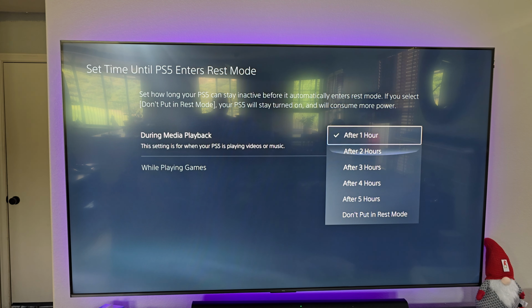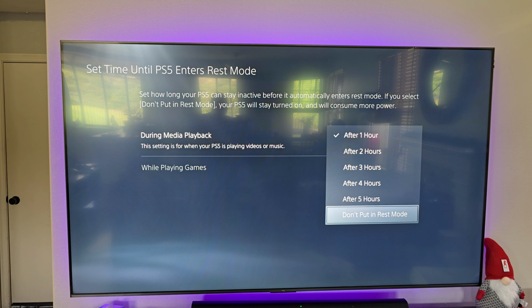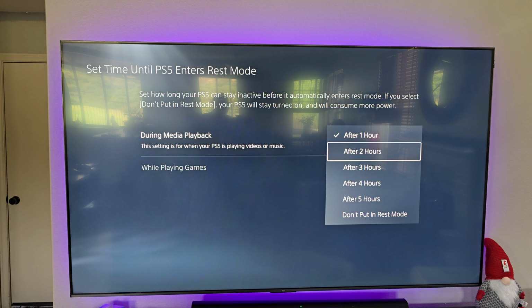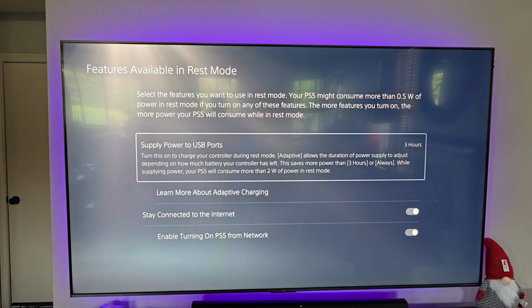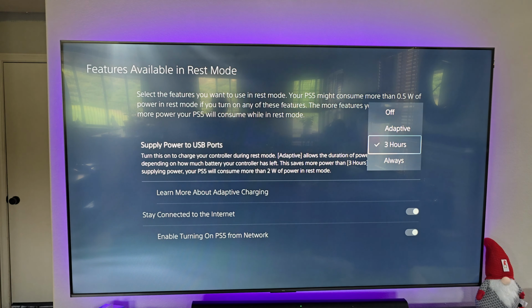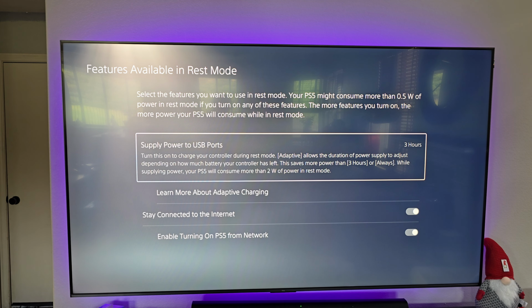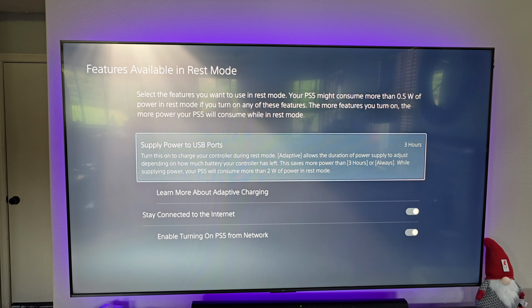But if you are constantly playing music and you're not touching your controls, you might want to put it into do not rest mode. Otherwise, 1, 2, 3 hours is fine for automatically putting your PS5 into rest mode. Features available in rest mode. This is super important. Supply power to USB ports for 3 hours or always. I would do either 3 hours or always. The reason being, it does use power, so you'll be paying for it, but at least it'll charge your controllers. 3 hours should be plenty of time once you put it into rest mode to charge your controllers and anything plugged into USB.